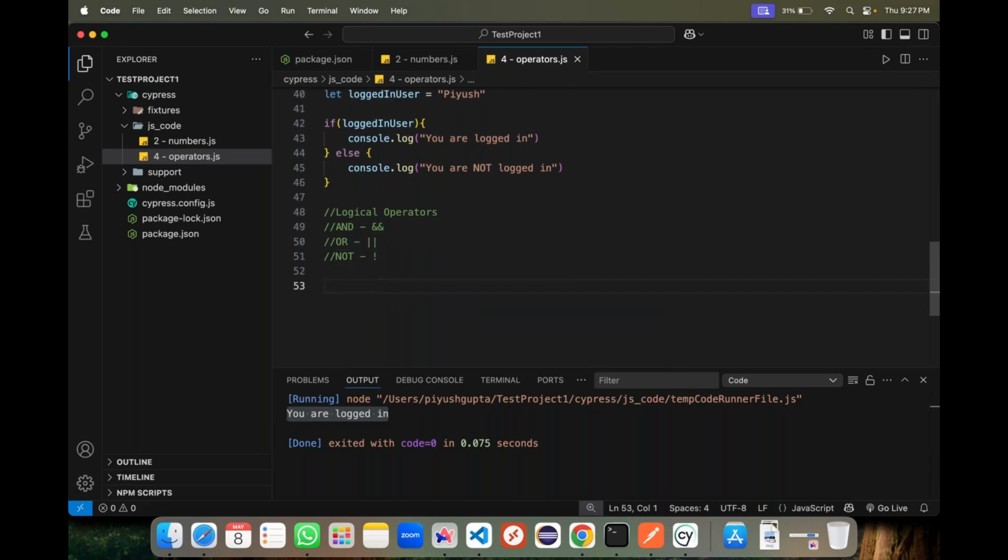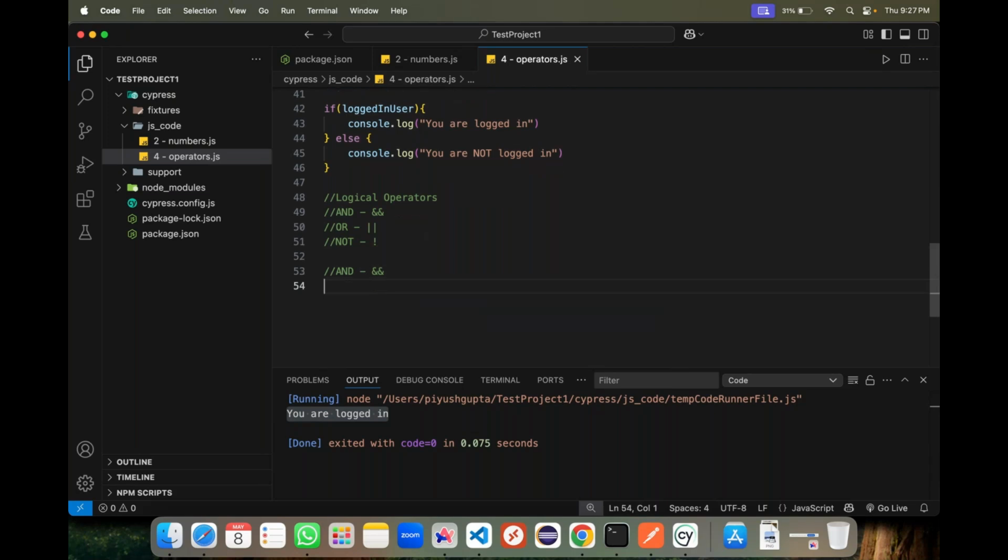So these are the three logical operators. So initially we'll start with the and operator. And operator is what? Double ampersand, right? So what does this double ampersand do?